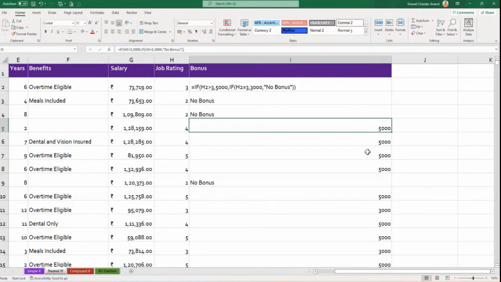We're getting 5,000, we're getting 3,000, we're getting no bonus. 3 different answers are here. And the more you work with this, the easier they will become. Now, I'm not making a very strong case here that the if function or nested if will solve all of your problems. No, that's not going to happen. At some point, the more the nested if, the more awkward or difficult the situation becomes.